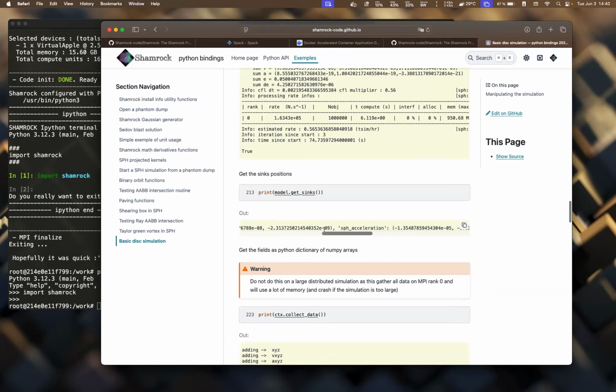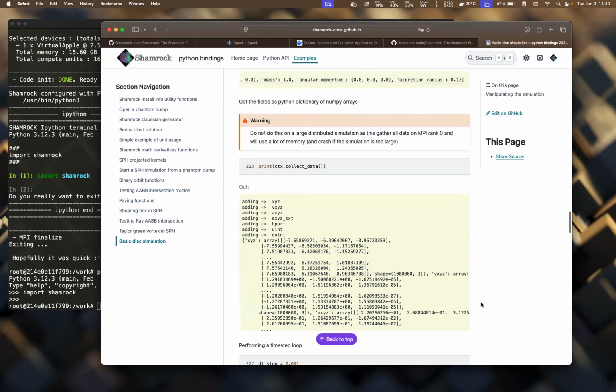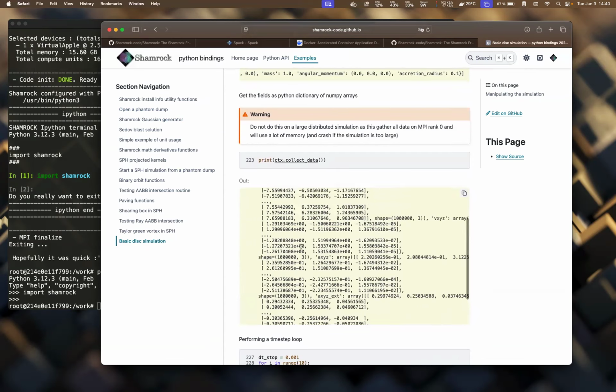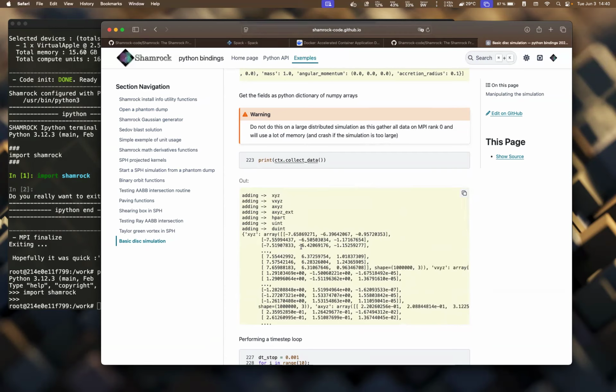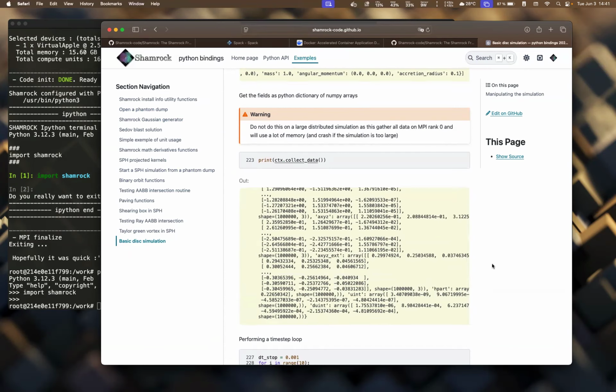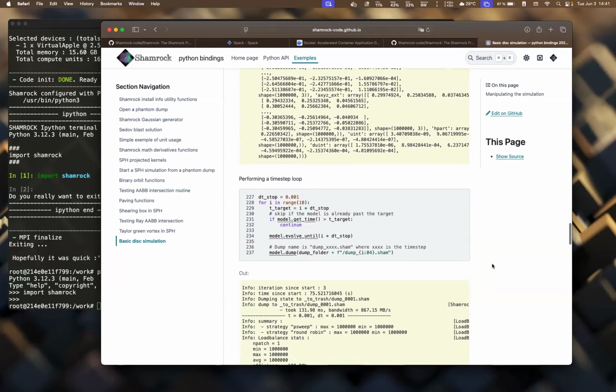Then you can get the sink position if you want. Or, a bit funnier, though don't do this on a large cluster, you can collect everything that is in Shamrock. This is actually all the numpy arrays of all the particles that are in the simulation. You can just get them like so. If you want to do a scatter plot or a specific analysis that is not provided by the code, just get the data and do whatever you want. Not my problem anymore.